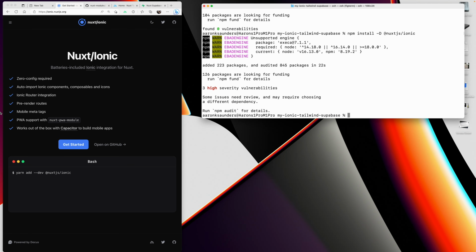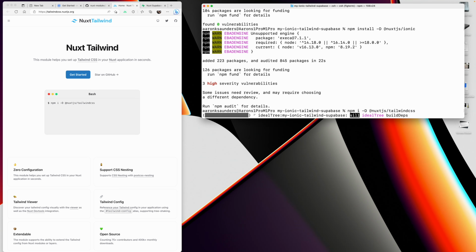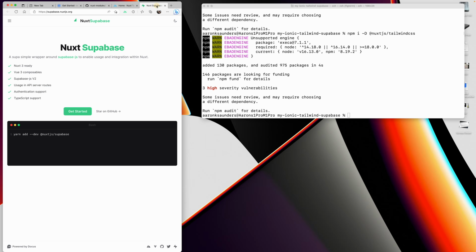So that's Nuxt. So that's Ionic. Let's install Tailwind. And then let's install Supabase. And it should be this.